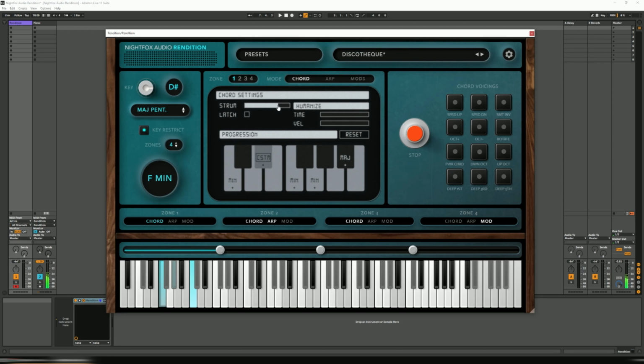So you can hear that they all hit at different times. Turn it right up and I'll do it once again. Let's go all the way up just because. Let's turn it down to something more realistic. Let's just a touch, like so.